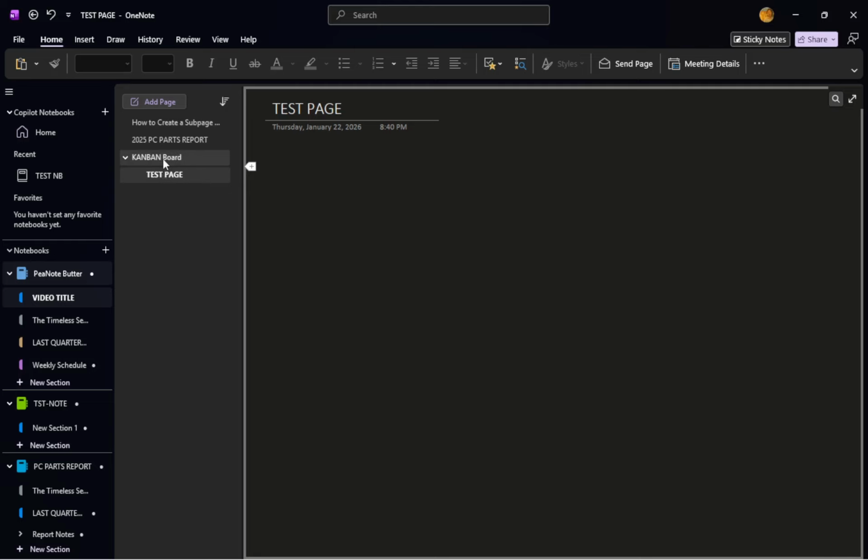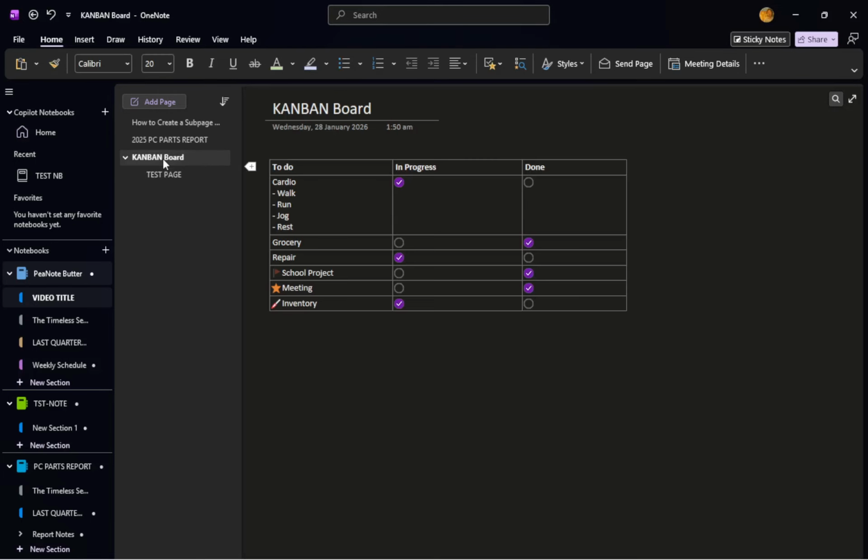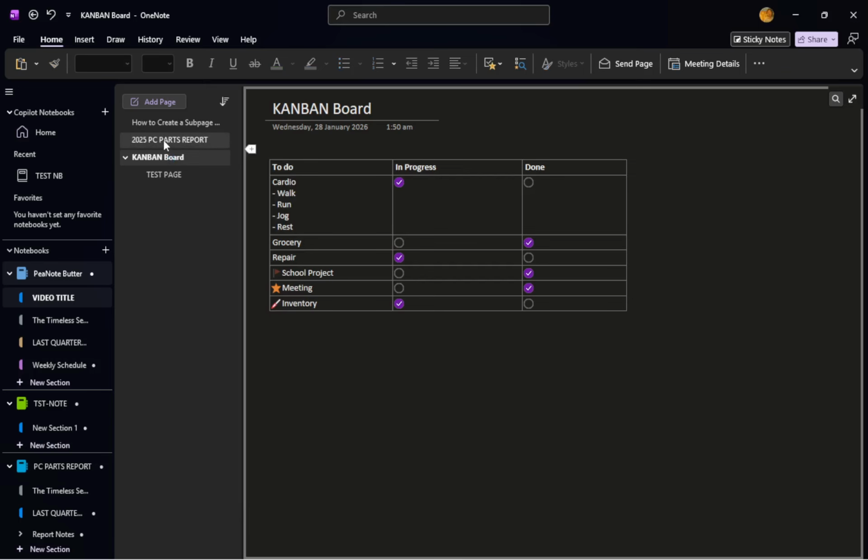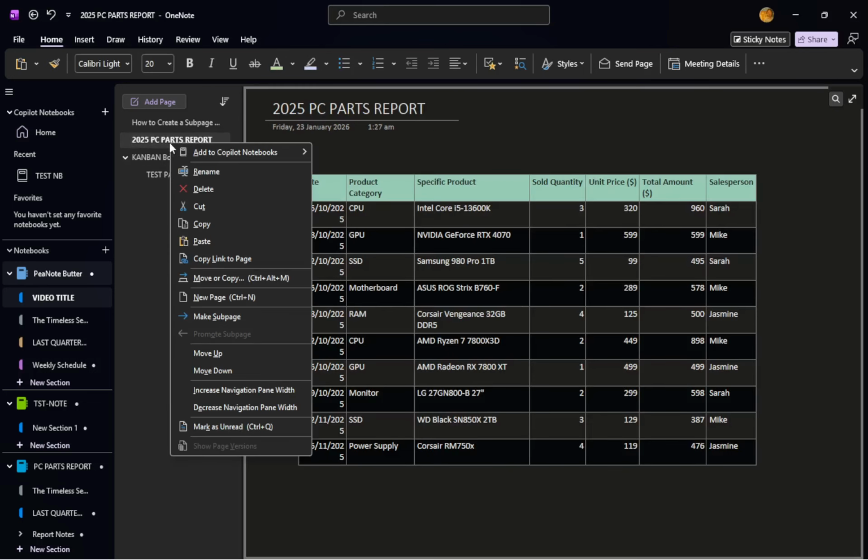After you select Make Subpage, you will see the same result as before. Your page now nests under its main page. This method is quick and efficient, and it's always good to have multiple ways to complete the same task. This flexibility allows you to work in a way that feels most comfortable to you.